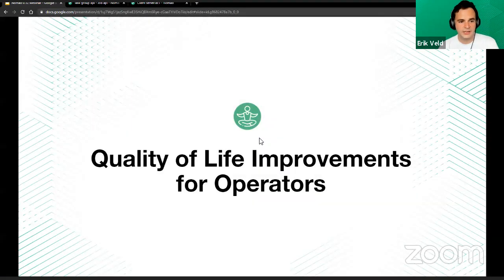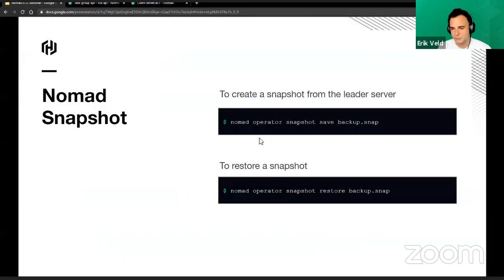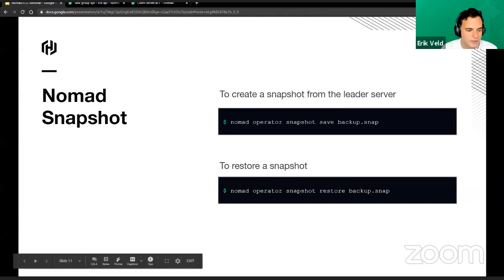Okay, so job scaling. Now, another very nice feature that we added is some improvements for operators. I'm sure you've all had scenarios where you accidentally took down your Nomad cluster and you wanted to restore the state it was in, right? You want all the jobs that were there previously to be launched again. Well, now that's actually possible because you can take a snapshot of your Nomad cluster and then restore it afterwards.